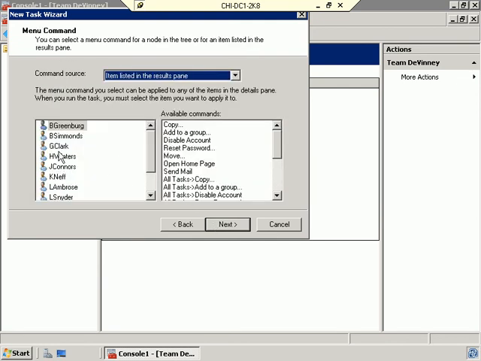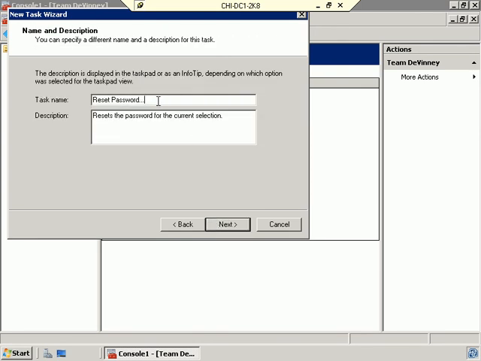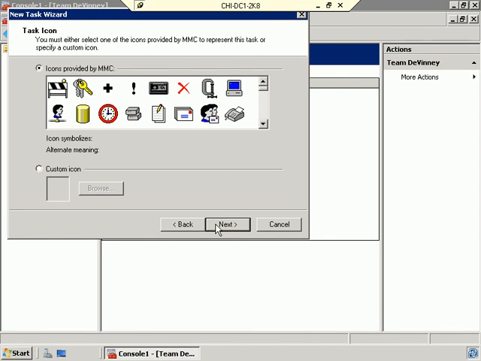And now we can pick any of our users. It doesn't matter. We just need to use an example of one of the accounts. And then we select what menu item we want to add. So here is Reset Password. Now click Next. Task name, we'll actually leave it with the name Reset Password, and the description is Resets Password. All right, that makes sense. Click Next.